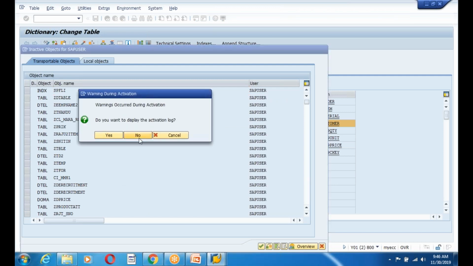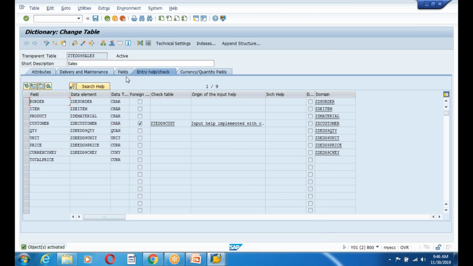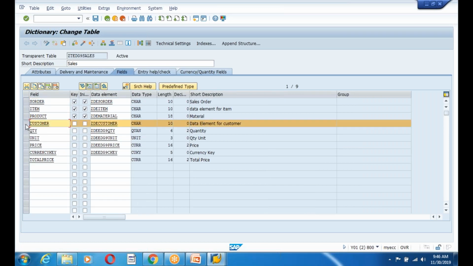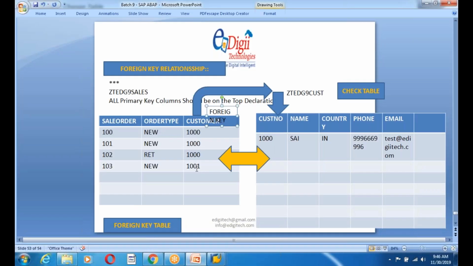What exactly is the foreign key I told you about? Whenever you maintain a foreign key relationship with the check table, it will validate the data in the check table. When I try to enter this record, it will validate whether customer 101 exists in the customer master table or not. If the data exists, it will allow the data into the foreign key table. If it does not exist, it will throw an error message.